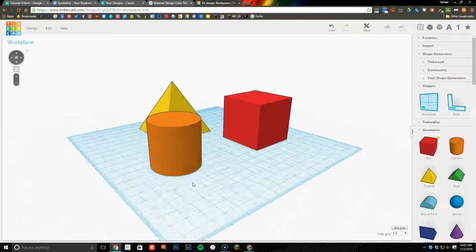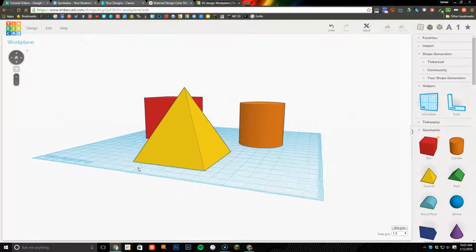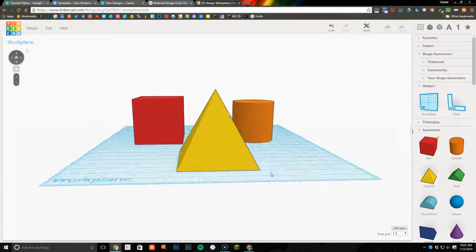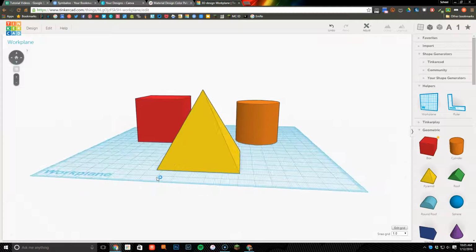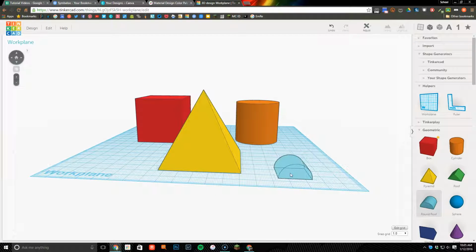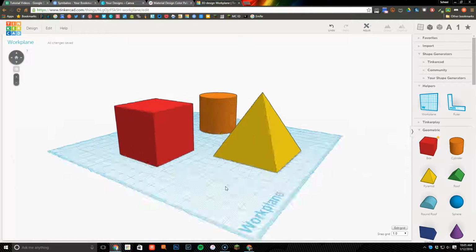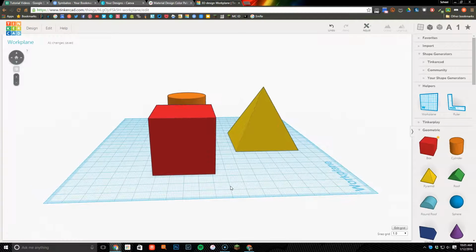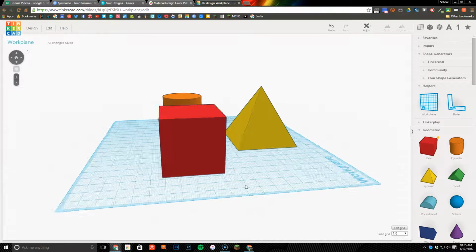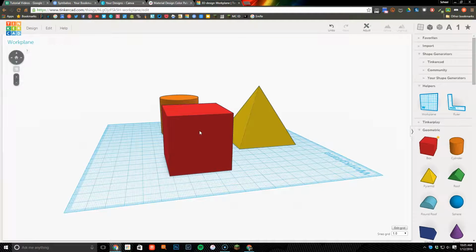The workplane when we first start out in Tinkercad is this blue section down here. So essentially the workplane is the section where anytime that you drag out a new shape, it's going to add it onto the workplane. However, that can be changed to make it easier to put new objects on top of something or on the side of something.